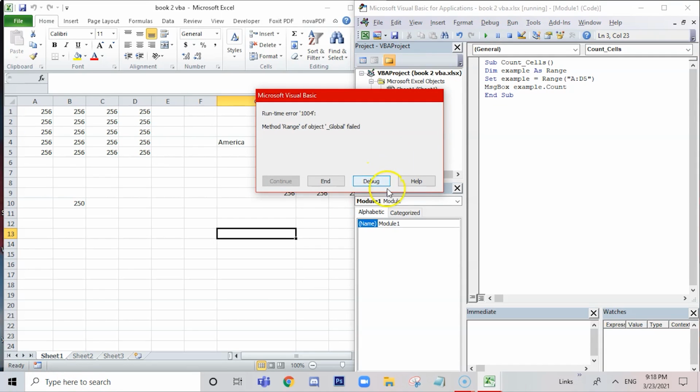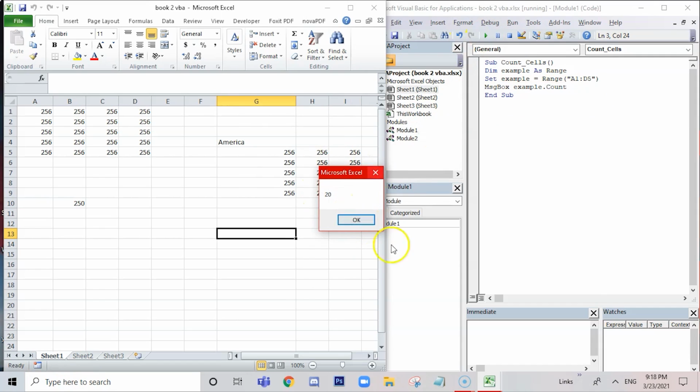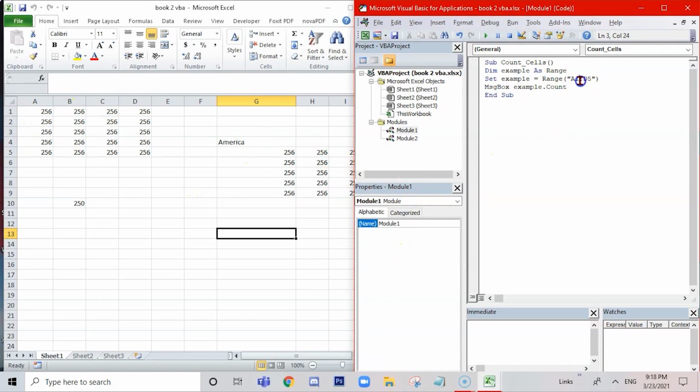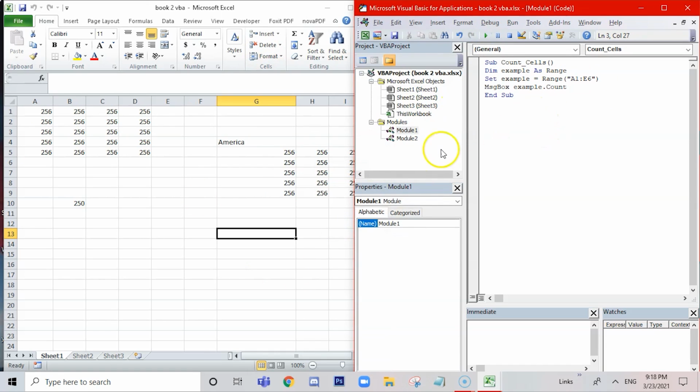Okay, let's see. It says okay, here I think I missed it, so I just specify the number here, and let's see. It gives you the count, 20. Now let's change it to 6, so it gives you the selection count. So it's quite simple. It will be very useful in our daily tasks where you need to count the number of cells. So this is one way to get it.